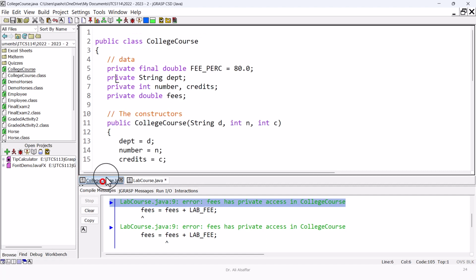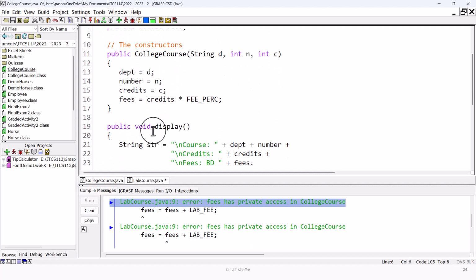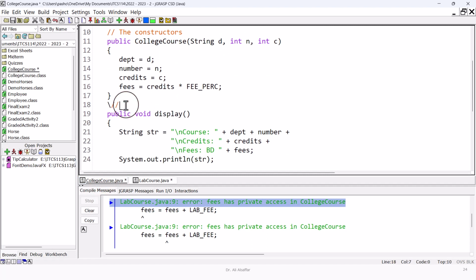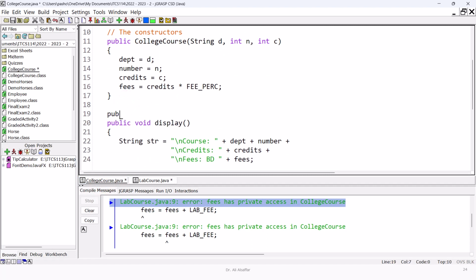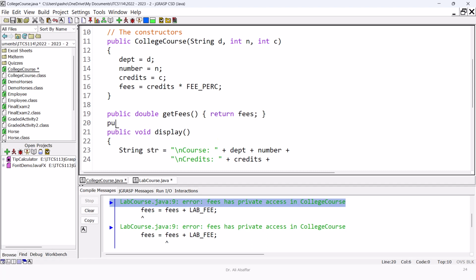So we need to go to the CollegeCourse class and add these two methods. So we will add them here. We will have public double getFees, return fees, and we will have public void setFees, and this should take a double as input parameter f, and we will say that fees is equal to f.